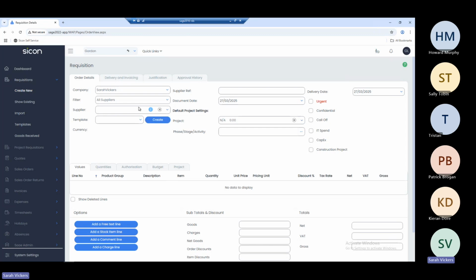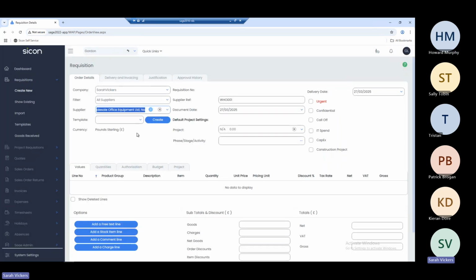Now, for today, I'm going to use my good old Wholesale Office Limited. So you'll see that I've literally just typed in a couple of letters and essentially it's pulled through all of the suppliers that have those letters contained. So again, it just makes it really simple and quick for your staff. I'll come back and talk about templates in a moment.